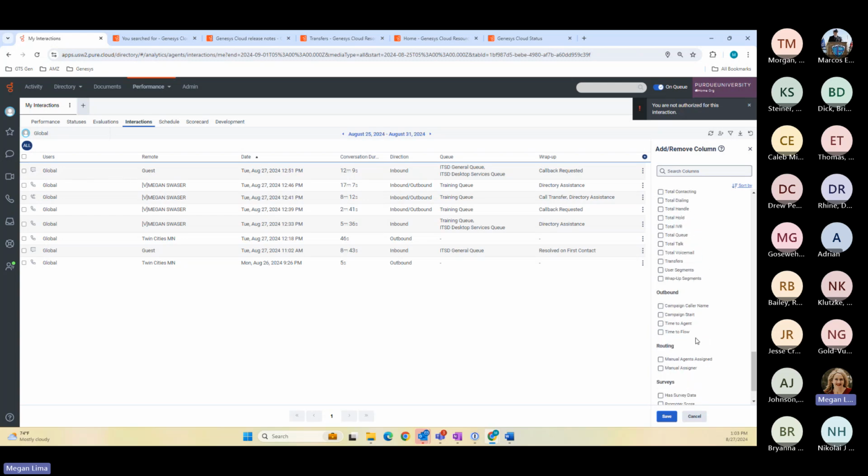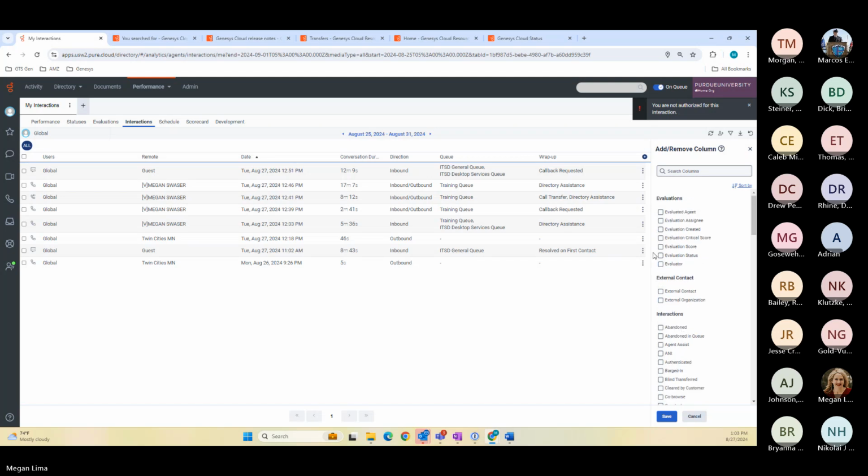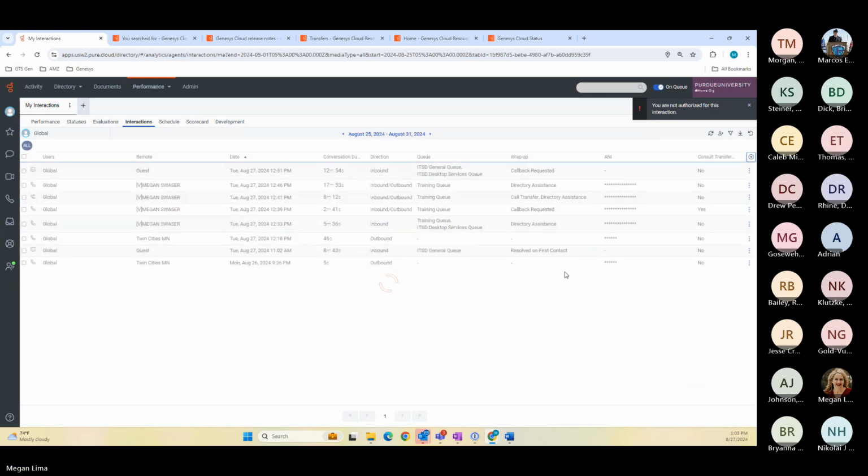What else might I be interested in? I don't know. It kind of has all the stuff I want. Let's put the ANI in there. And it's not showing. Okay, so I can add those fields and I can also filter.